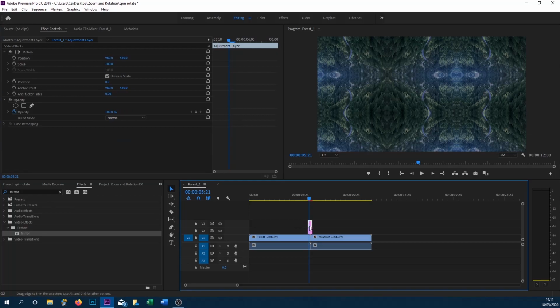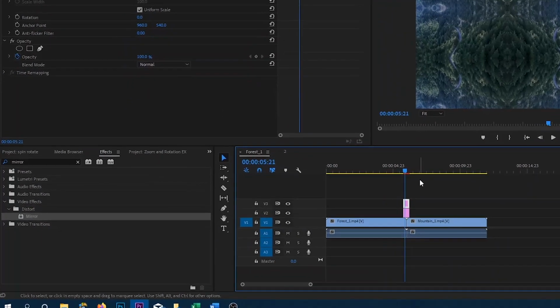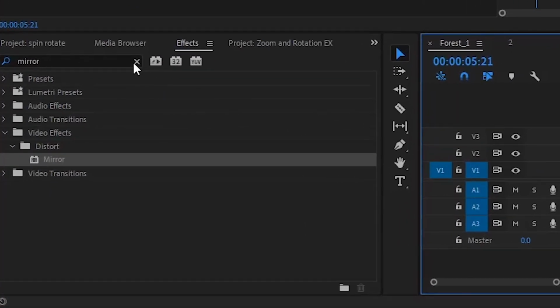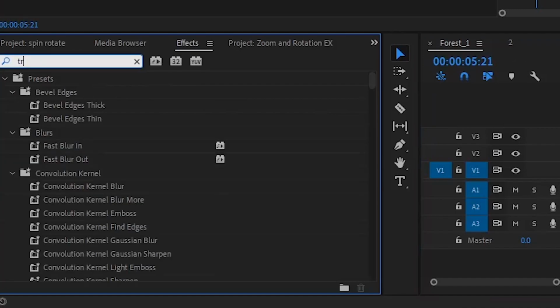We're now going to head back to video track 3 where we've actually done nothing just yet. So heading over to the effects again, what you want to do is type in transform.